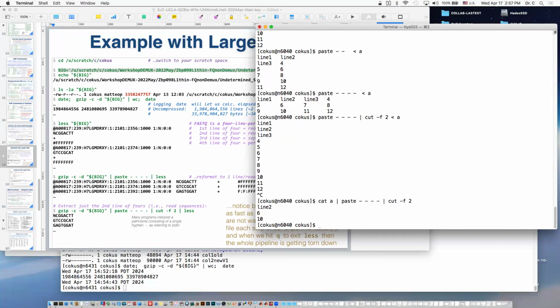So that's going to pull out, if you look here, lines 2, 6, and 10, which is exactly the second line of every block of 4, right? In the first block of 4, if you start counting lines from 1, it'd be line 2, and then you just add 4 to each next one. So 2 plus 4 is 6, and 6 plus 4 is 10. So it should be 2, 6, and 10. That's exactly right.